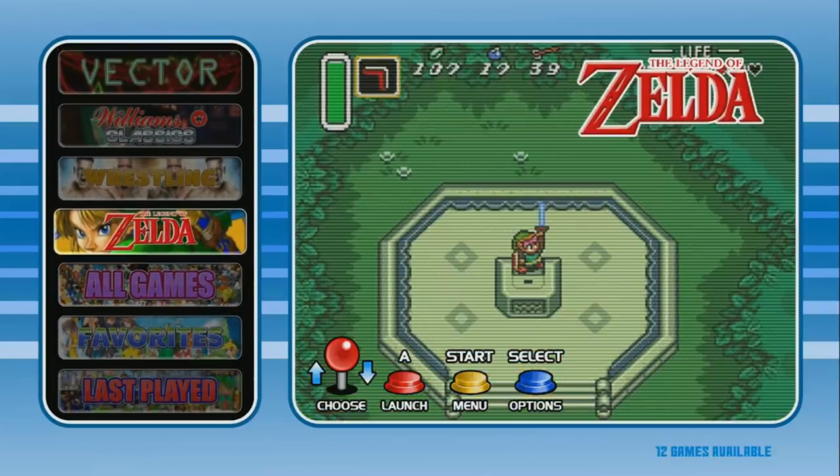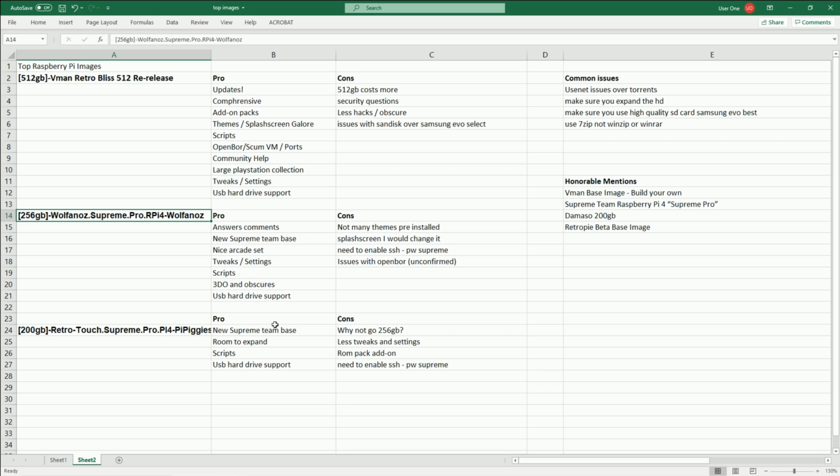He does have 3DO and some other obscure systems on here to boot, where with the Vman image, you were going to have to get those add-on packs in order to get some of those. But he has a pretty large collection as well.